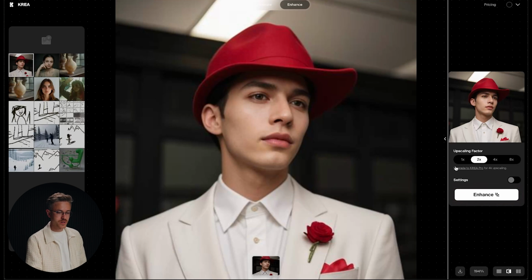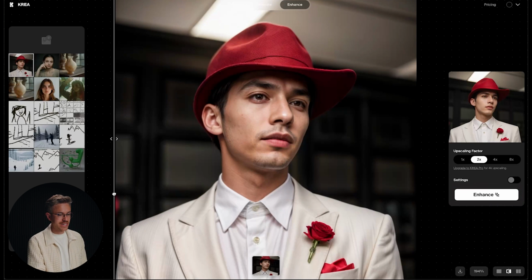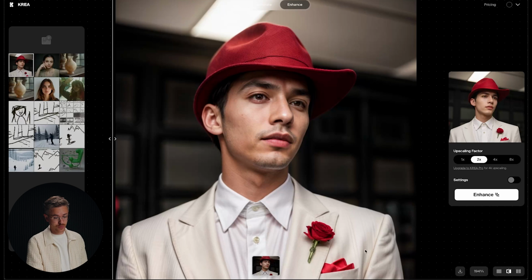Okay, so this was our original image. You can see it's pretty pixelated. Again, it was generated in real time. And then when we enhance it, you can see that it did a pretty good job. There's a lot more texture in the clothing, and it looks like a pretty convincingly real image.